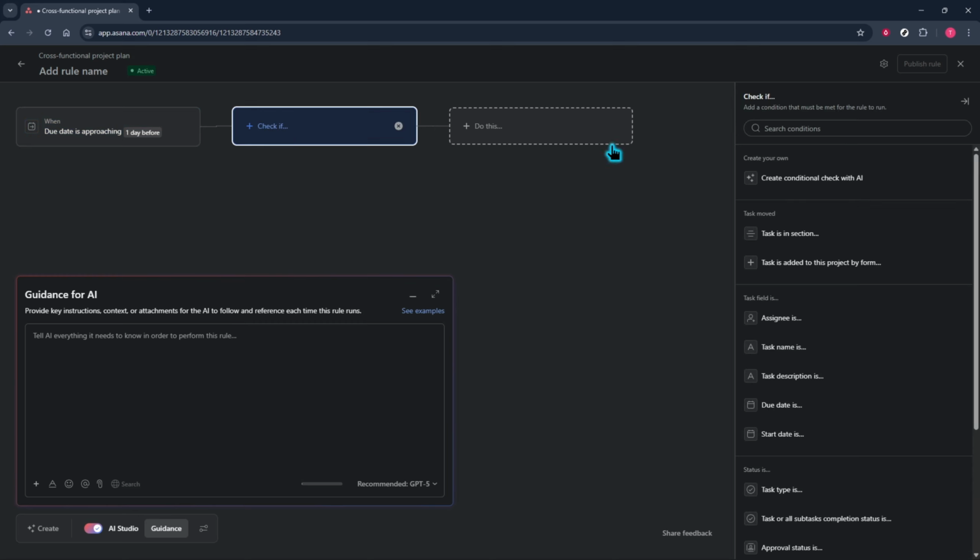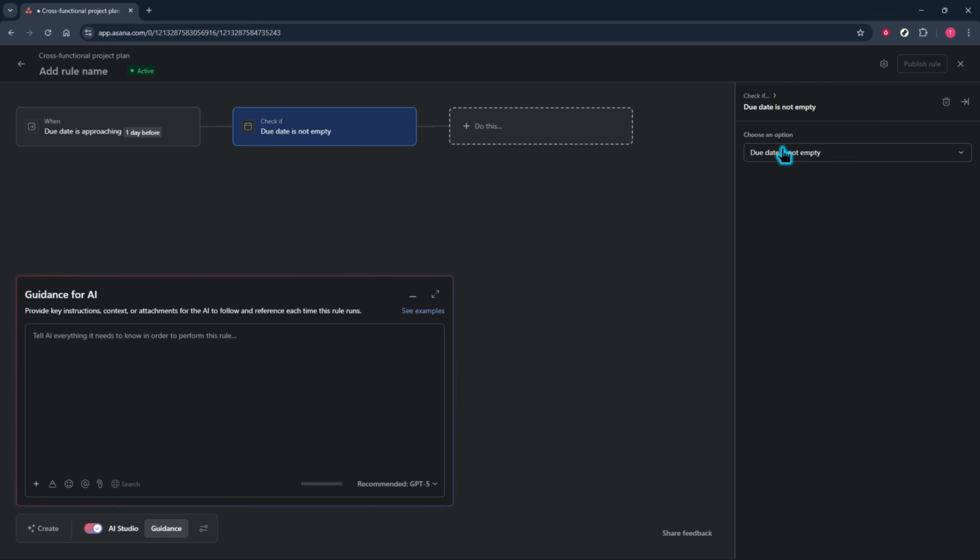Next, add a condition to make the rule more precise. Click Check If, choose Due date is, and select Due date is not empty. This ensures the rule won't run on tasks without a due date. Add another condition. Due date is before, then set a date using the calendar. Pick the date that makes sense for your scenario, for example, the 17th, so you can narrow the scope while testing or target a specific time window for your team.